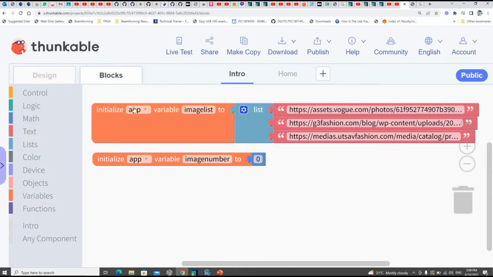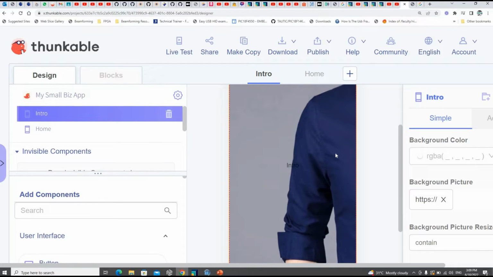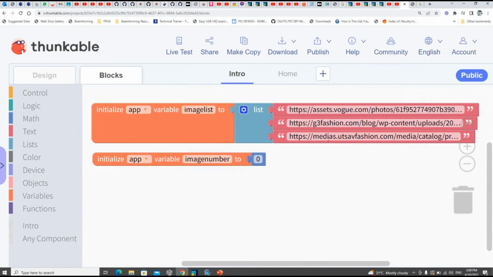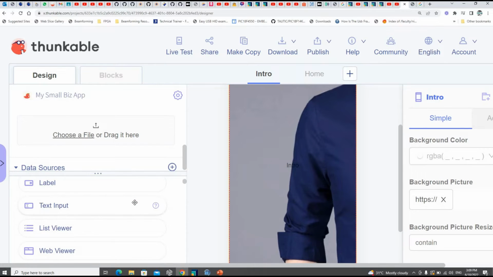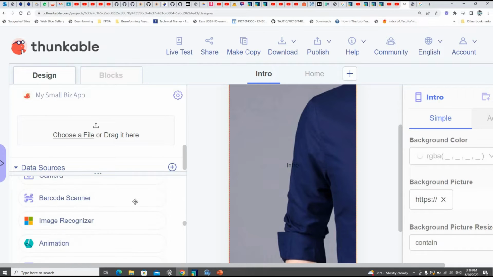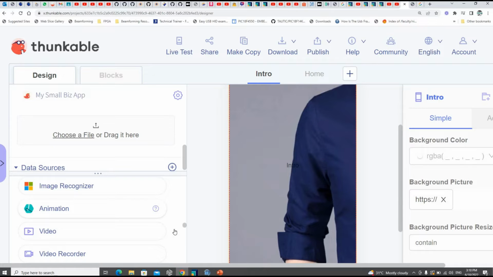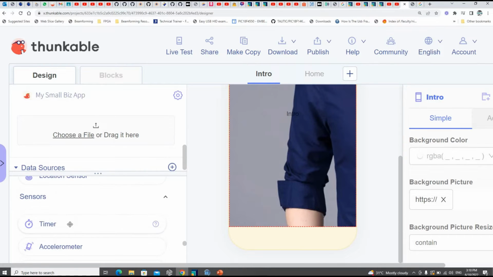Now, in our design, we already have the first image that appears. Then in the blocks, we have 3 separate other images, right? Now, we want the images to shift, to splash. So in order to activate that action, we go back to design and use a component known as timer. Under the sensors, there is this timer, right? Drag and drop the timer into your screen.